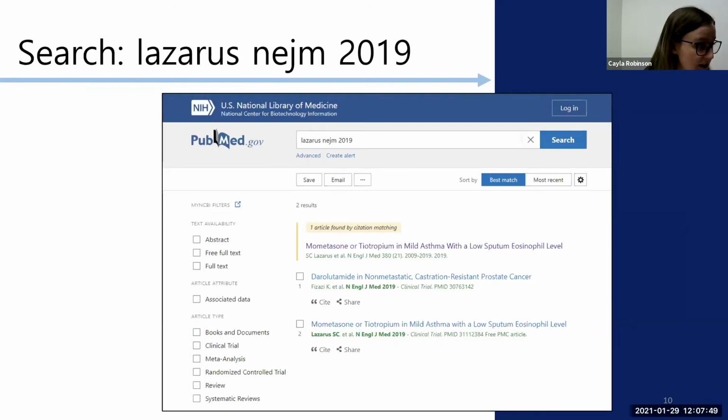And then when you do that, the articles that meet those criteria are going to populate in PubMed. As you can see, there are two, both from the New England Journal of Medicine from 2019, but we have one specifically that is found by citation matching, which just means that it met all or most of the criteria that you typed in your search. So the one you would want to click in this instance would be this citation matched article, because it does have the Lazarus last name alongside the other criteria that you listed, unlike this first one.